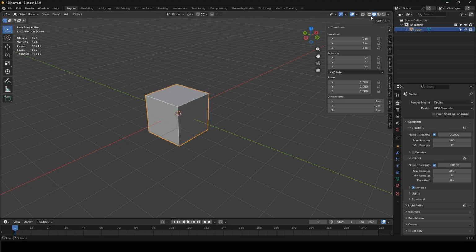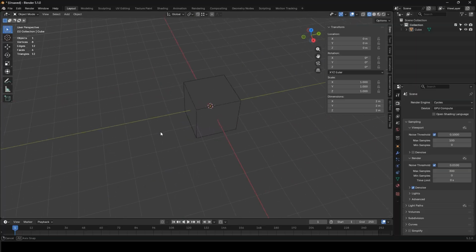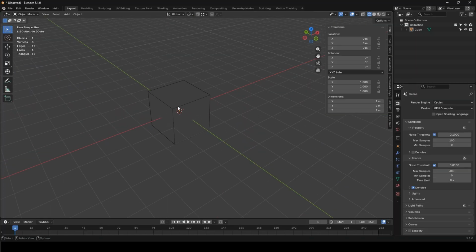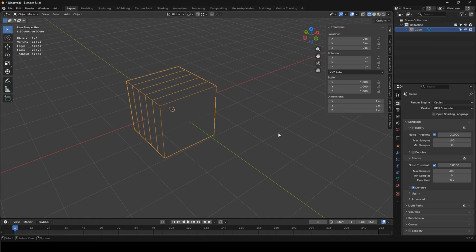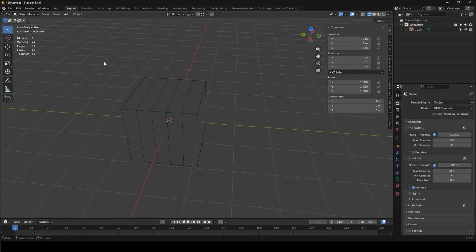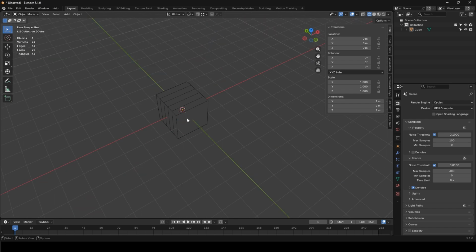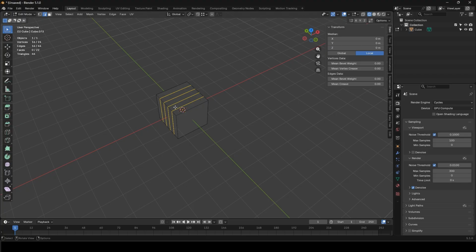Another one is wireframe. This allows us to see our geometry without having to actually go into edit mode. So for example, if we did say 4 loop cuts here, we can see that all the way in object mode as well, without having to go into edit mode and try to visualize it that way.